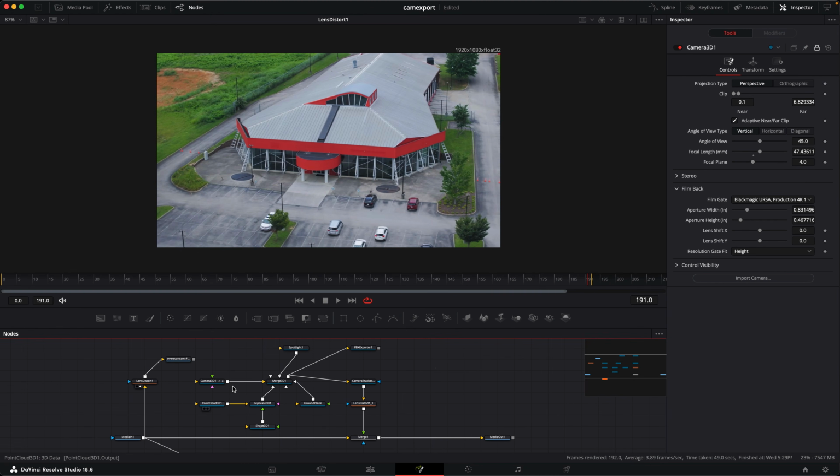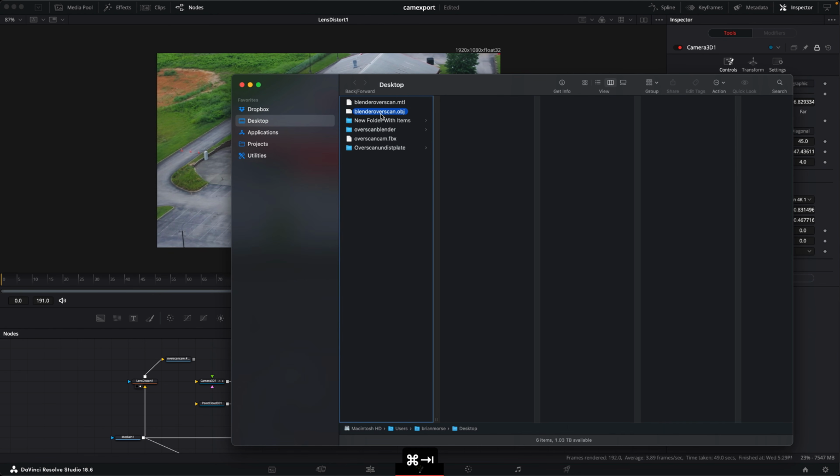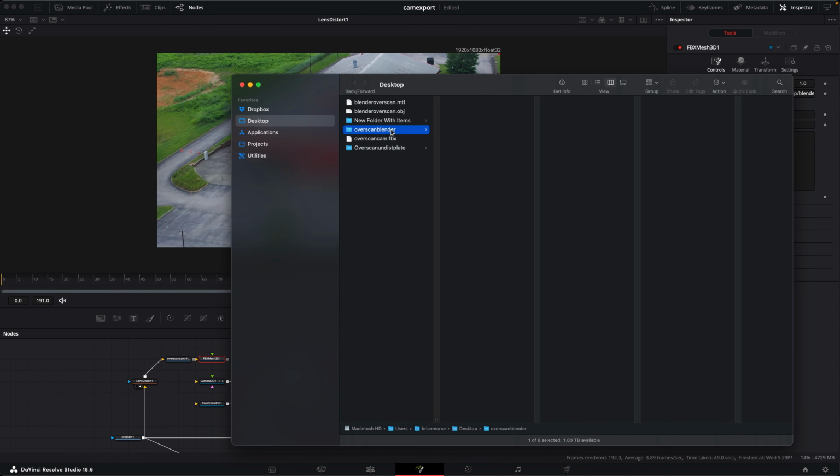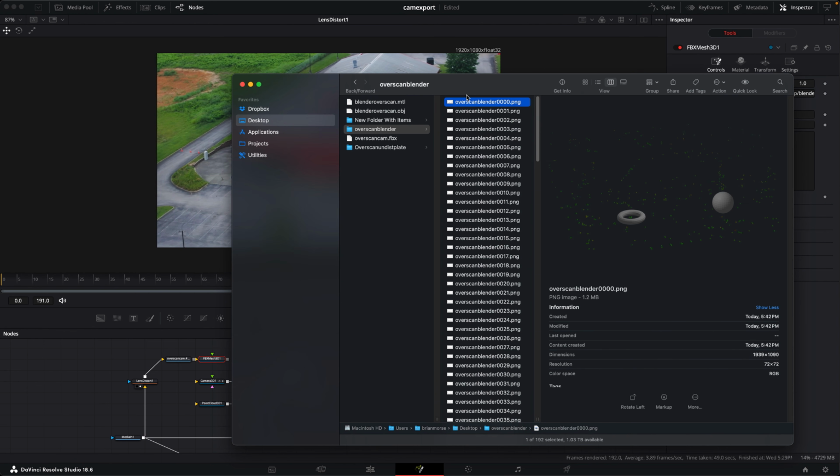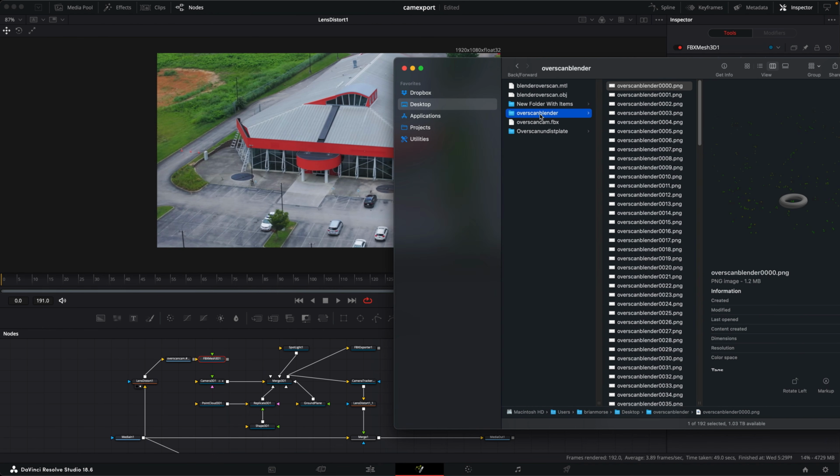Okay, so we're back in Fusion. Let's open up Overscan objects. So we're going to grab those and drop that into our project. We have our Overscan from Blender. So this is our rendered out images. And you can see that the resolution is 1930 by 1090, which is that Overscan size. So I'm going to push this off to the side.